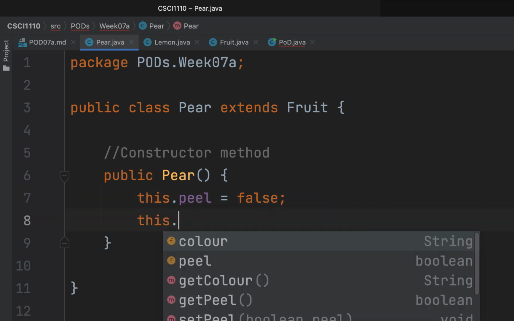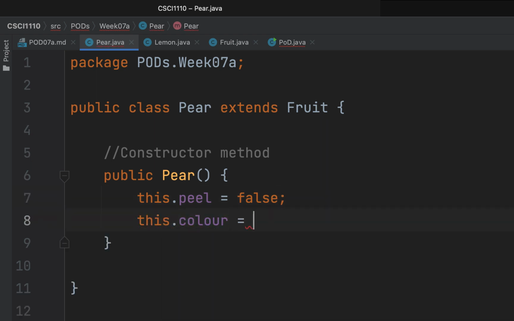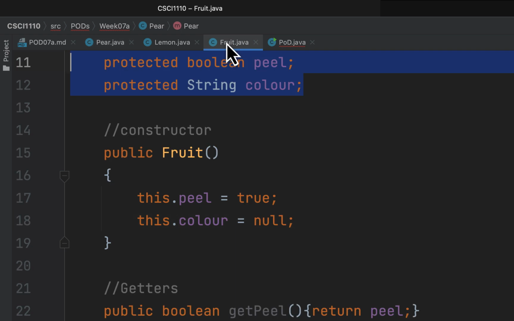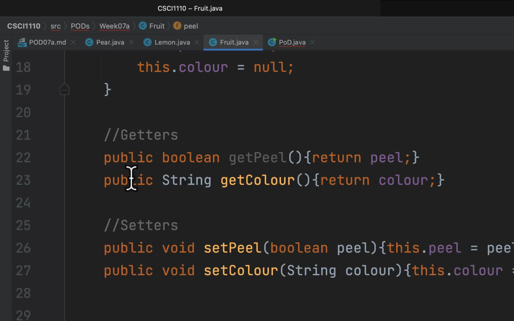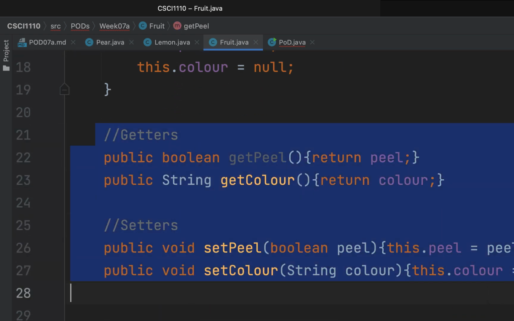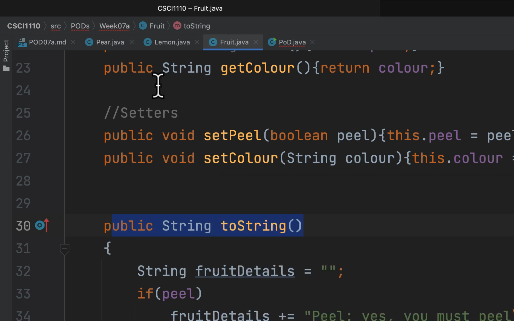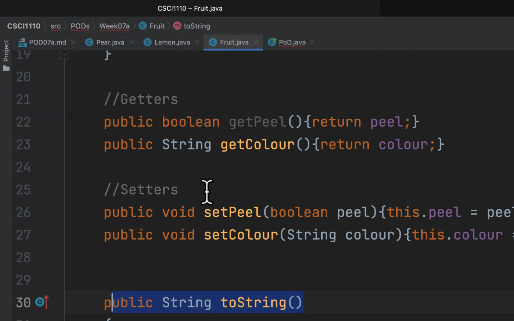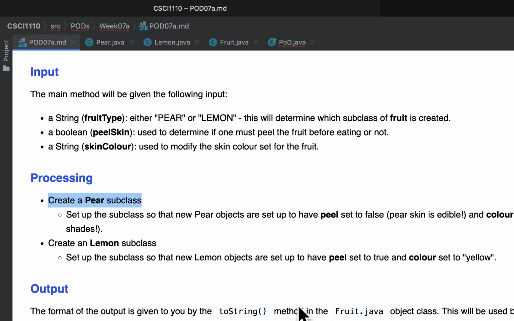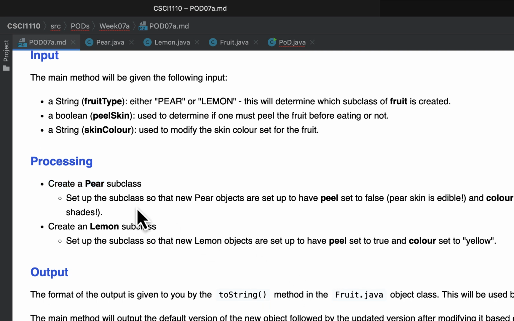And we also have a color. In this case, we were asked to, by default, set a pear to green. And we can still update it and work with it. When we do so, we can use the getters and setters associated with the fruit class. And when we print it, if we output it, we'll use the toString associated with the pear class. So let's take a look at what else we're asked to do. That part is done. We created the pear subclass with a very simple few lines.